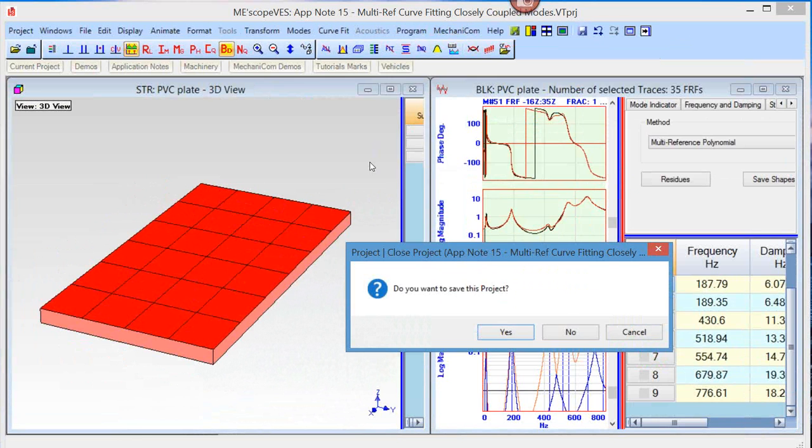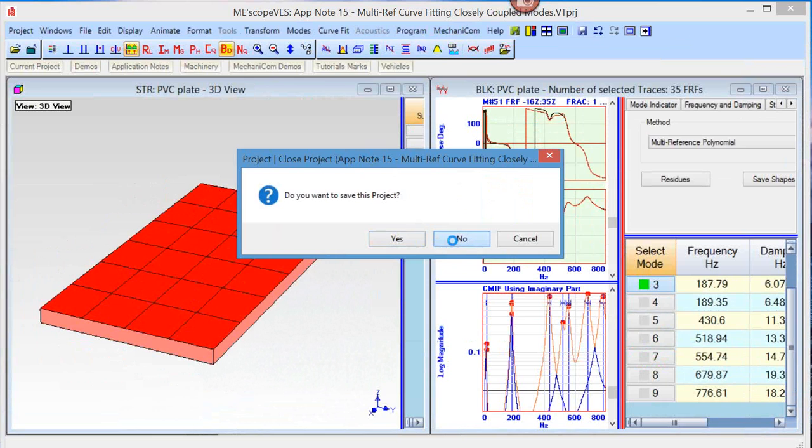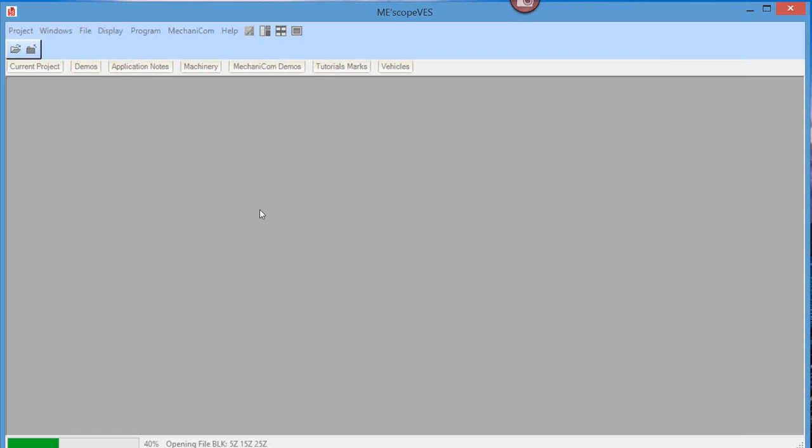It says, do you want to save this project? I'm going to say no. I can always come back and curve fit the data again. But now I'm going to open up a very simple structure here.